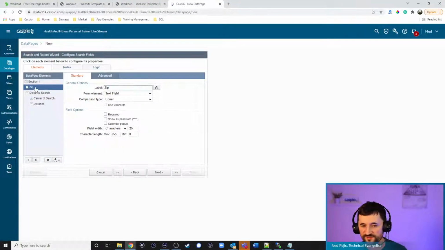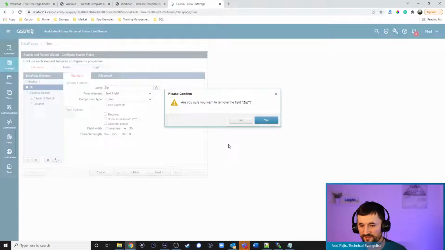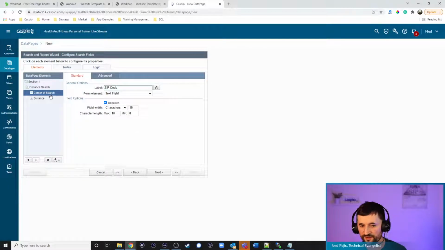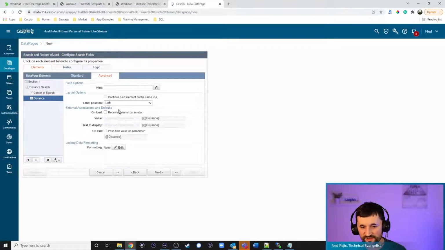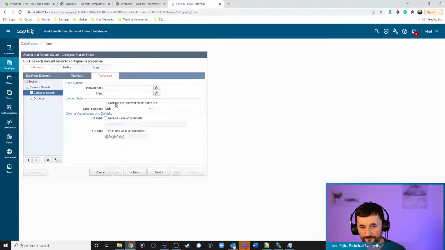So no need for the zip code field here on the search form. We're just going to X out of that because this already contains my zip code field. And this is going to be my drop down side by side. And let's make it side by side, like that. All right, let's continue.